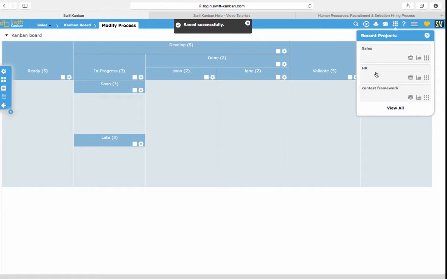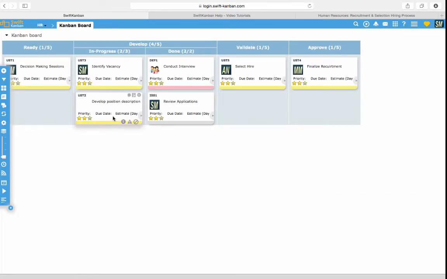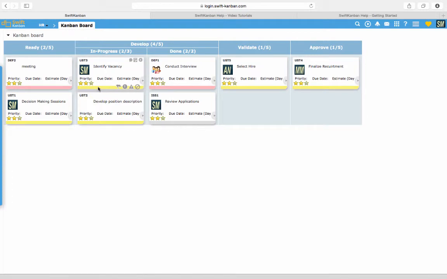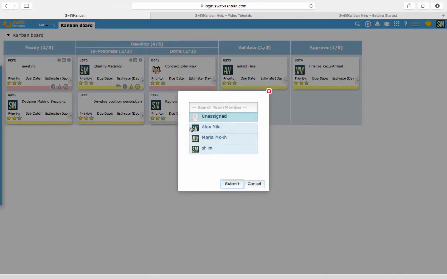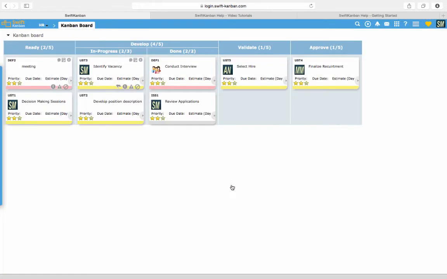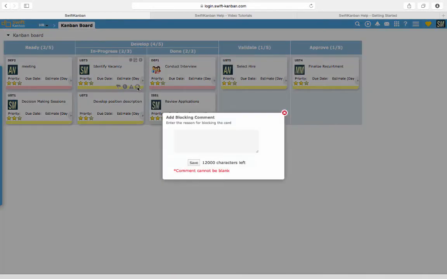Let's go to another project. After adding the card, as you see here, you can assign team members to each card, and you can also leave it unassigned. Let's assign Alex to this card. And you can block each card. As you see, if you want to block, you can add the description, waiting for HR team.